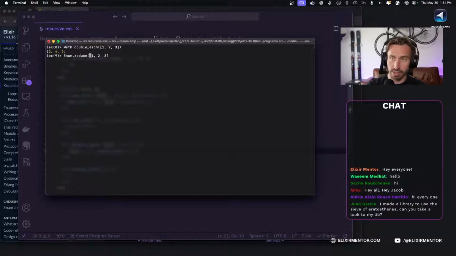2, 3 in square brackets, and our accumulator starts at 0, and then we pass an anonymous function here, and x is the value of the list we're on. So it'll be 1, and then it'll be 2, and then it'll be 3. And then we have our accumulator as the 2 arguments we're passing into our anonymous function here. And then what we're doing here is we're just adding x to our accumulator and then end.